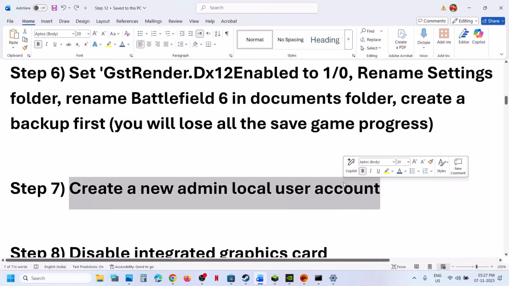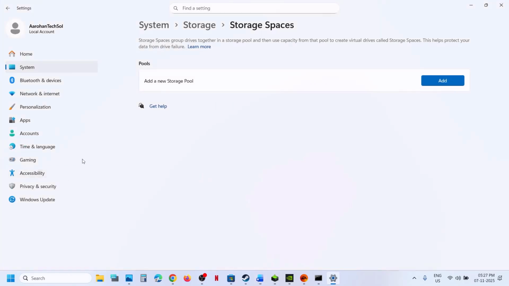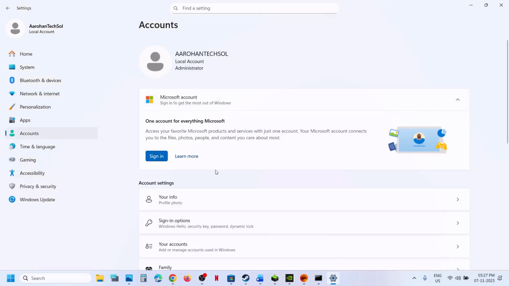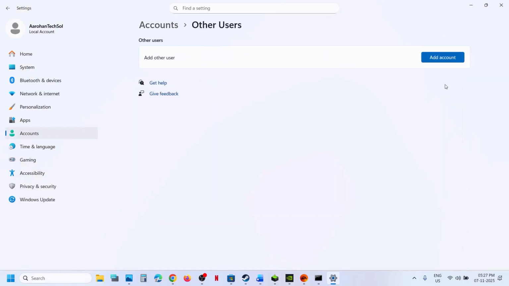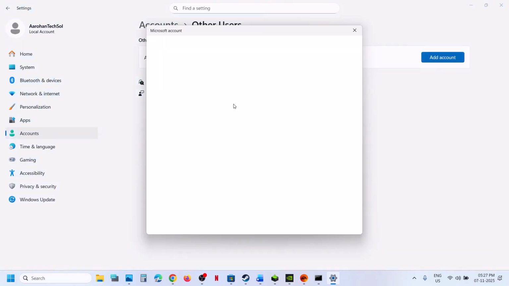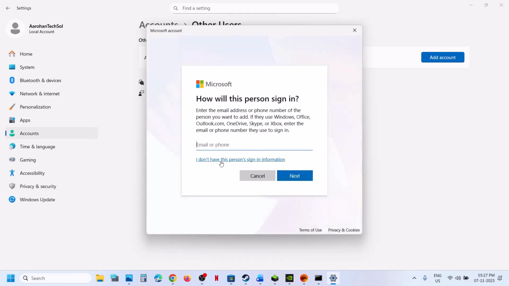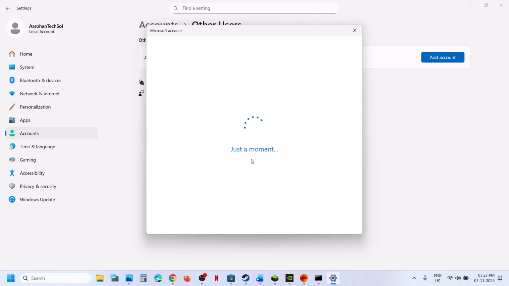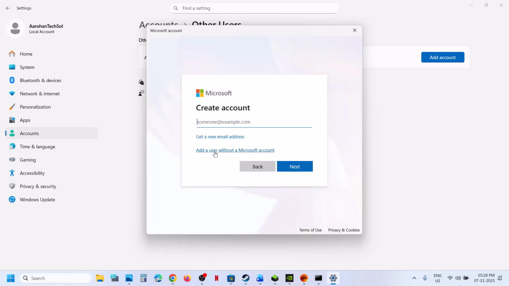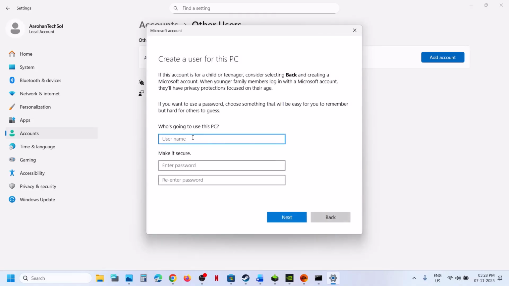create a new local user account. This has worked for many players, so it might work for you. Go to accounts, scroll down, click on other users, click on add account. Now click on I don't have this person's sign in information. Then click on add a user without a Microsoft account, and you can create a username.